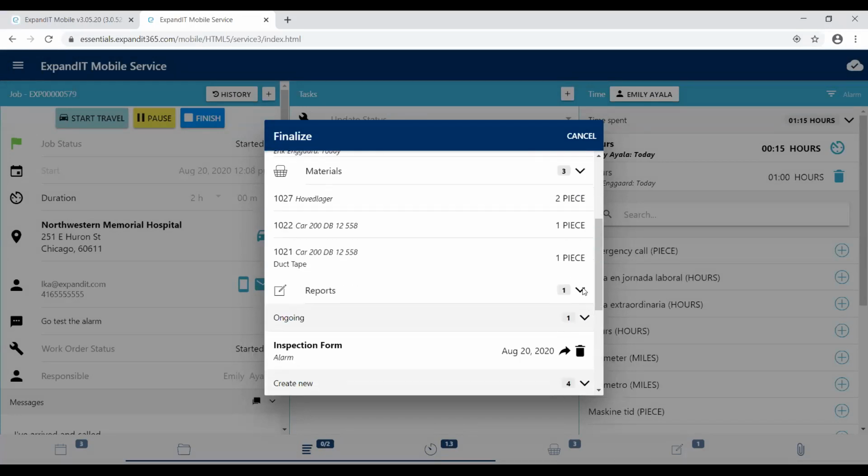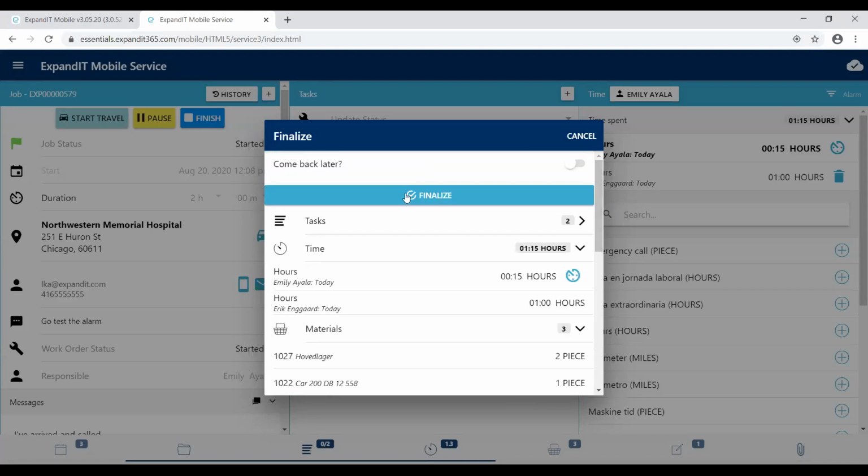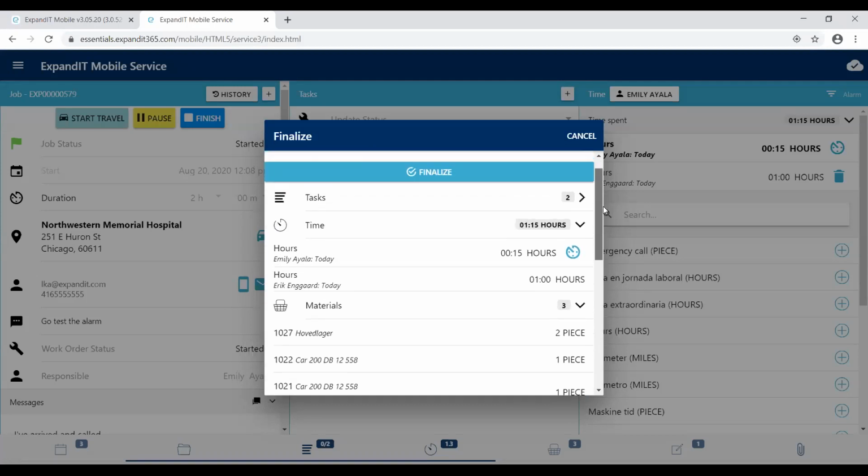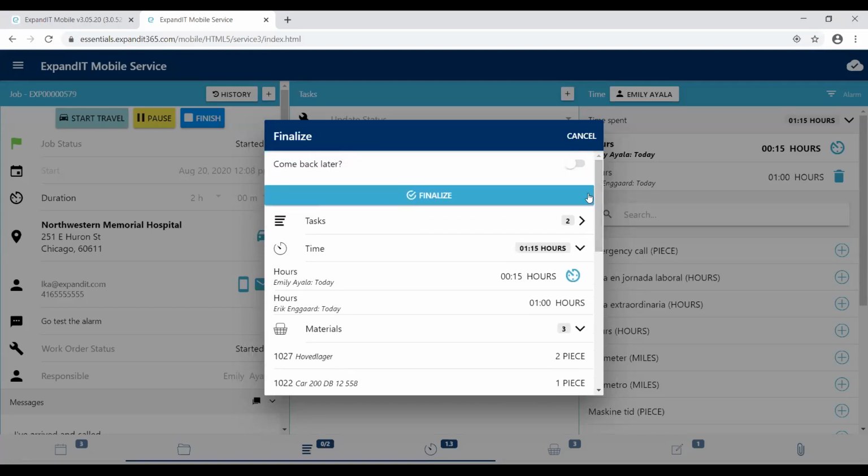Now there is an option to make reports mandatory. So if there was a report that was mandatory that I had not filled out, I would not be able to finalize this. It would stop me in the screen and tell me, you need to fill out a report. And then I would have to go back and do that before I can finalize it. So that is a way to make sure if you need a signature before the technician leaves the site, you're able to force them to get that signature.